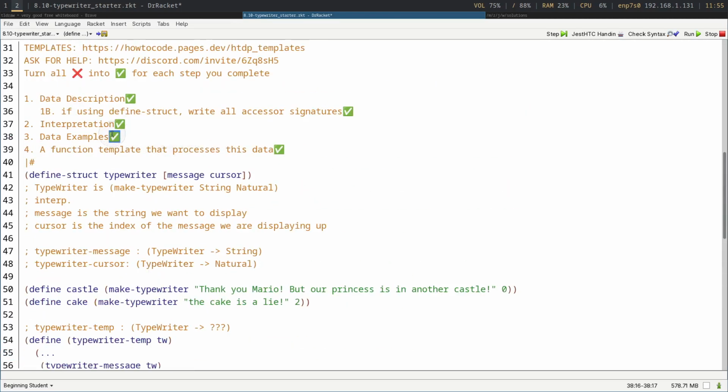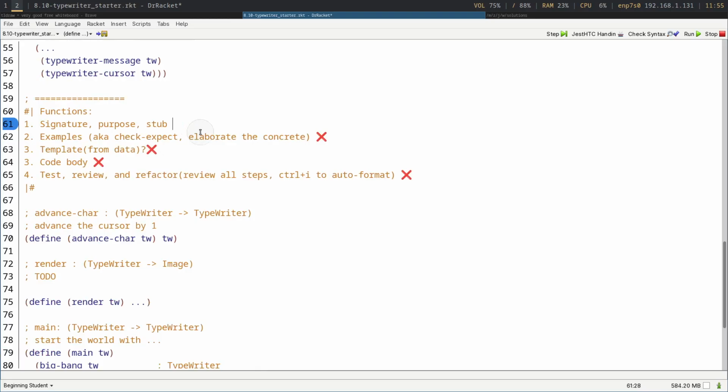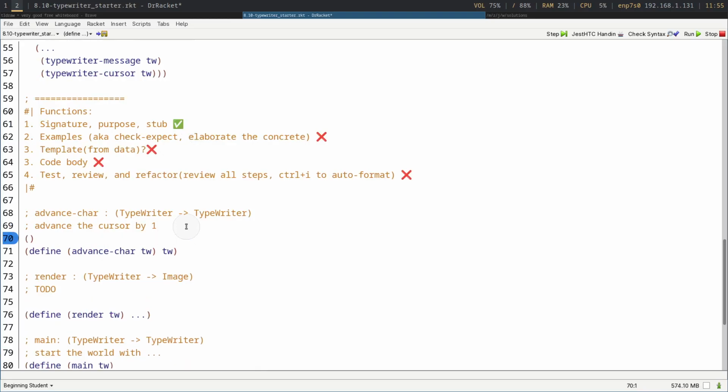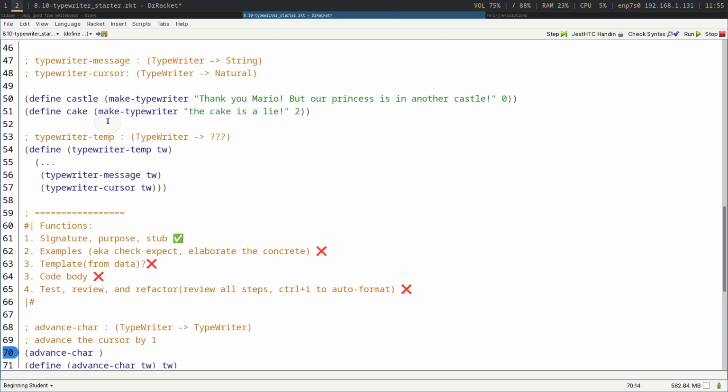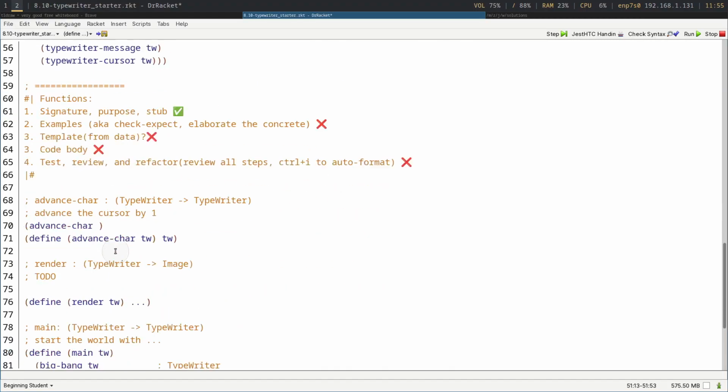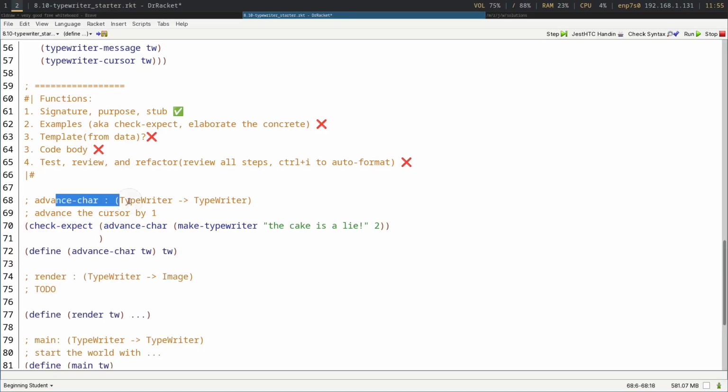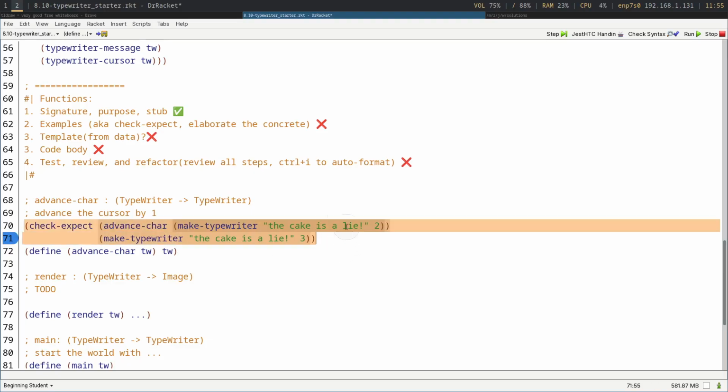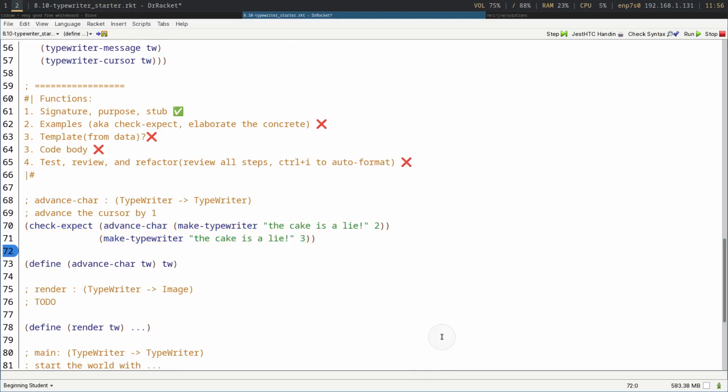Going to grab some check marks up here, like so. So that's done. Next are some examples. So advance-char. I'm going to grab this line over here, so we don't have to keep scrolling up and down. All right, so check-expect. What do we expect this to produce? Well, according to the signature, we have to produce a typewriter at the end of the day. So make-typewriter. All right, so the line is going to stay exactly the same, but the cursor is going to be incremented from 2 to 3. All right, so that is pretty much it.